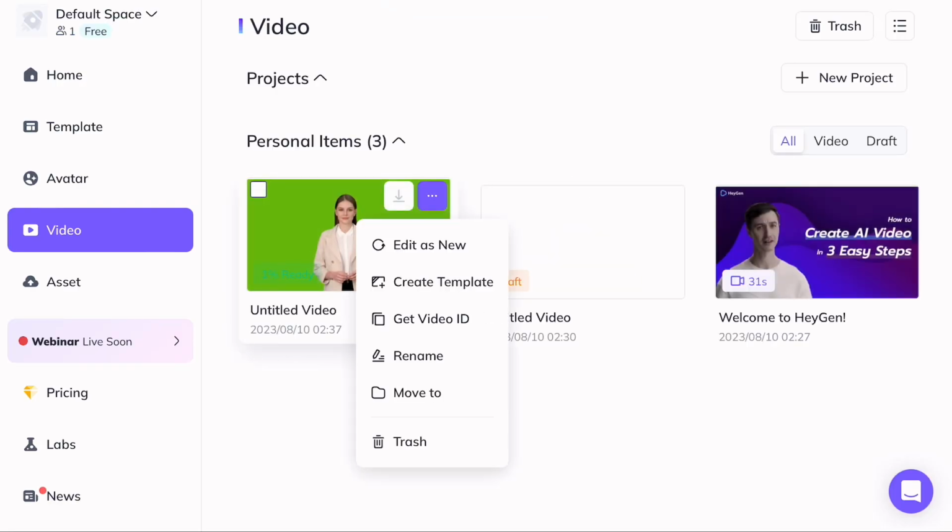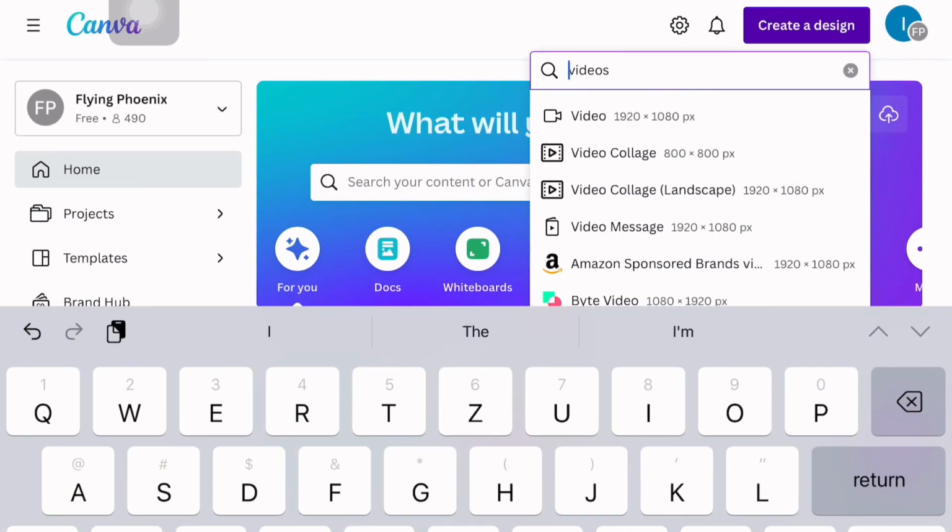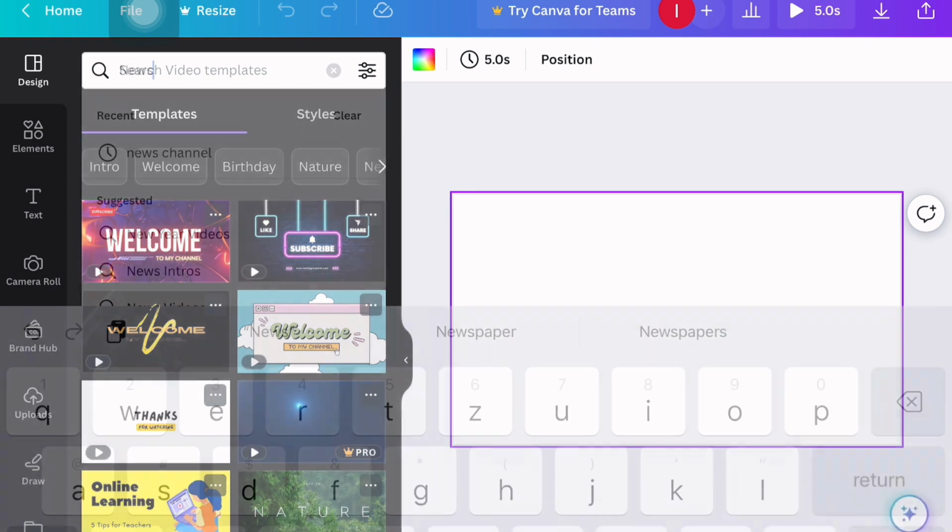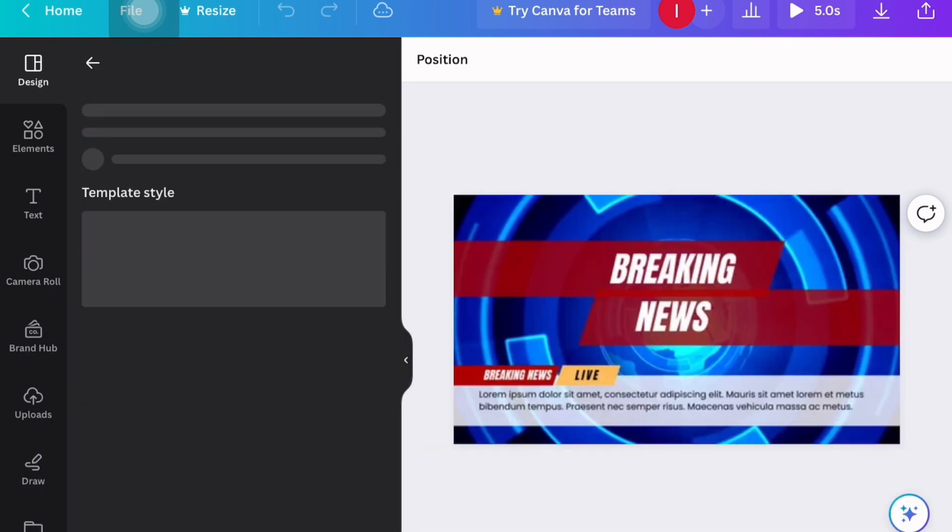Next, you will be on canva.com. Upon clicking on create a design, you will encounter an interface. In this interface, you will need to search for the videos option. You will need to search for news channel to find a video template that is related to your news channel.